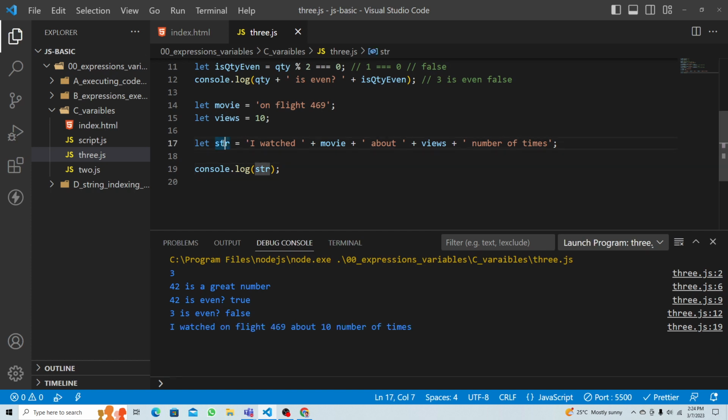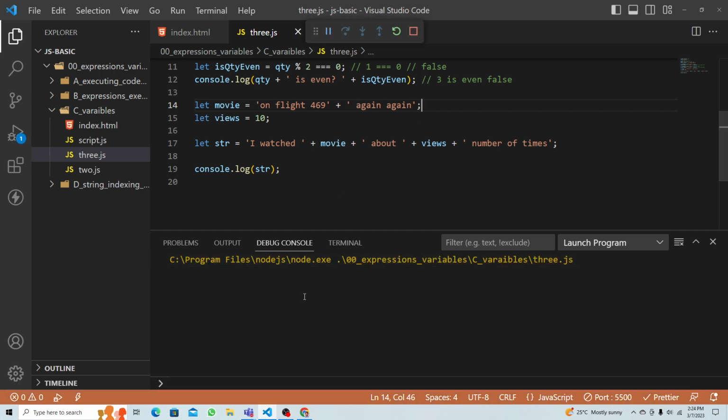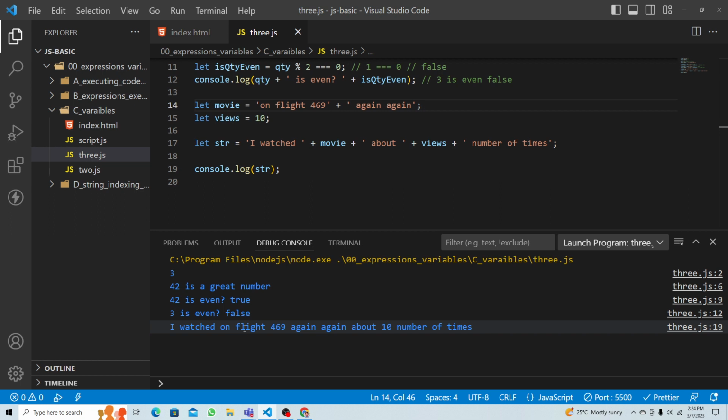So a variable is to store a value, and this is a statement, concatenating a string and variable together. You can concatenate two variables together. You can even do this, right? Same thing, again and again. It does not matter. And if you run again, that will be added. See, I was on flight 469 again and again about 10 number of times.